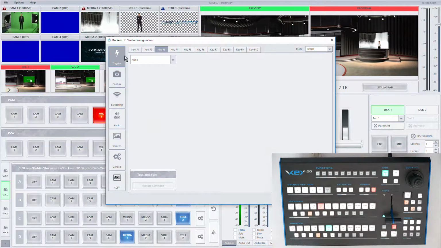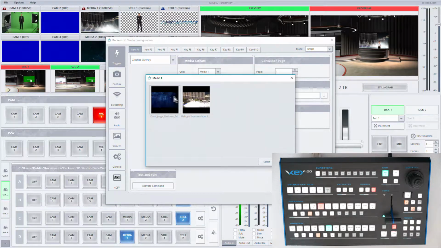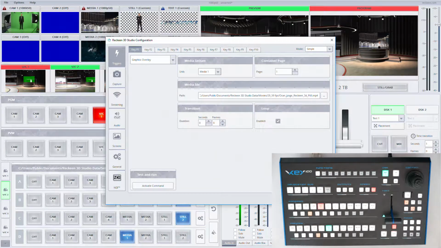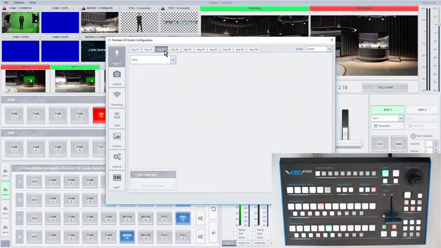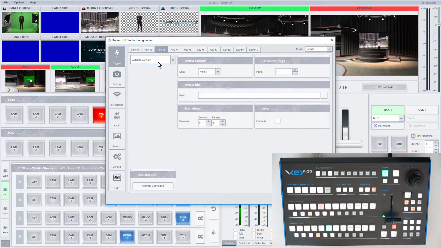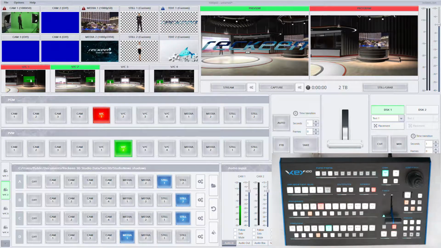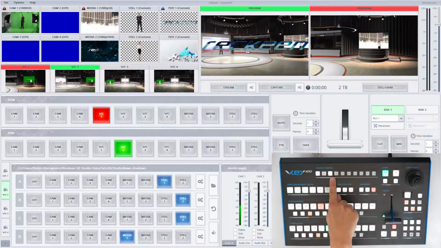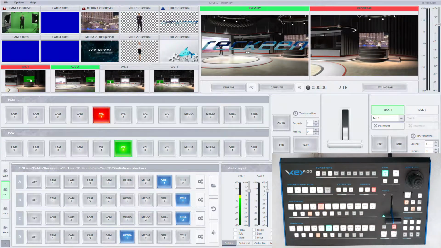In the Trigger tab you can assign them appropriate functions, graphics overlay for example. I will use video files. I will program the second button, F3, also as graphics overlay. After leaving the configuration window, the programmed function buttons will light up on the Vkey100 keyboard, F1 and F3.